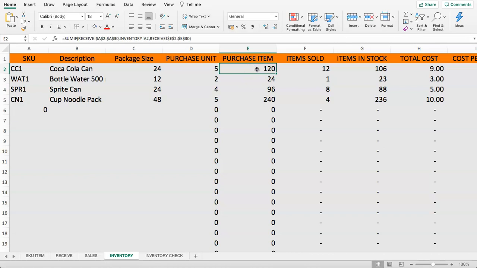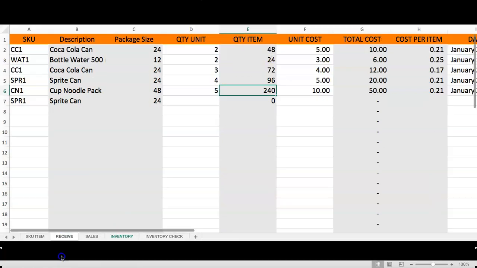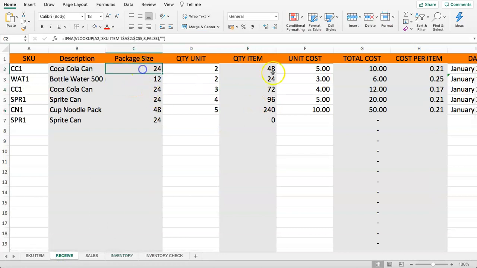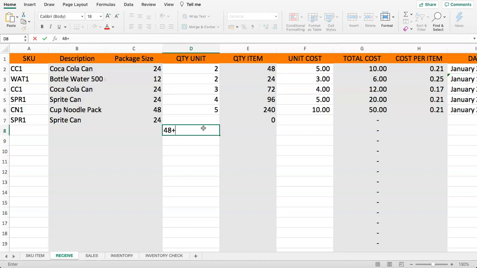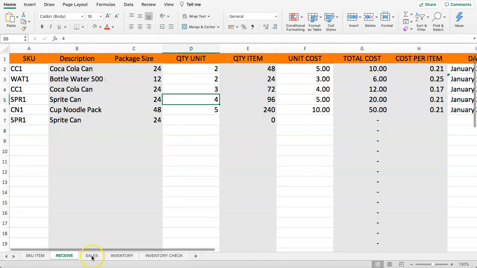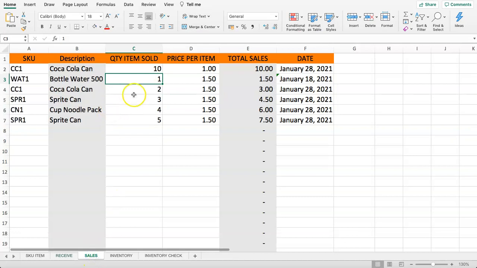So we can see now how many items we purchased. We can see here in Coca-Cola we purchased 120 items. Is that correct? We see the quantity of items here, and that is correct, because if you do 48 plus 72, and then the equal sign, of course, it is 120 items. So we have 120 cans of Coke. How many did we sell? You see here we sold a total of 12 cans of Coke.